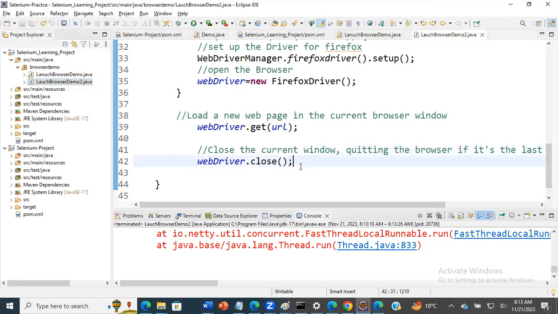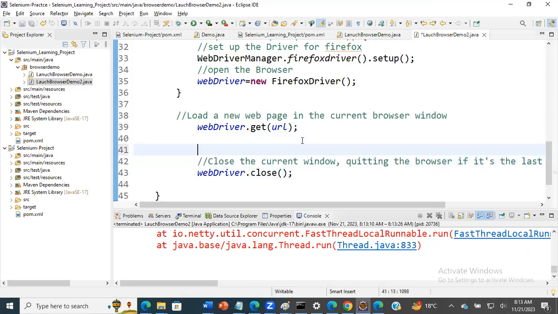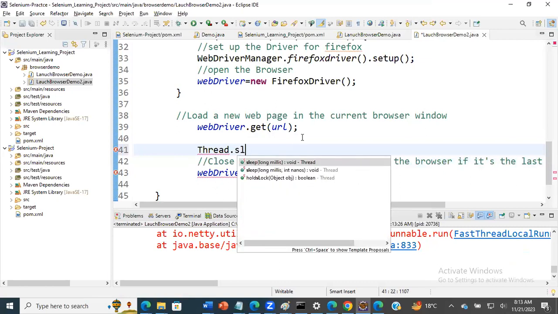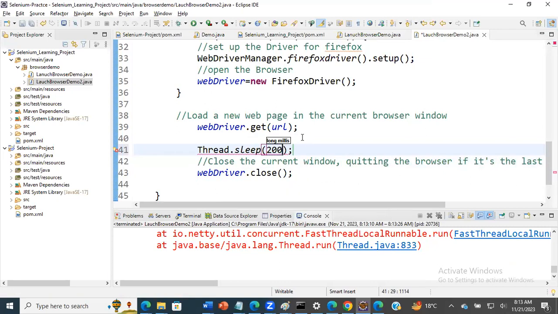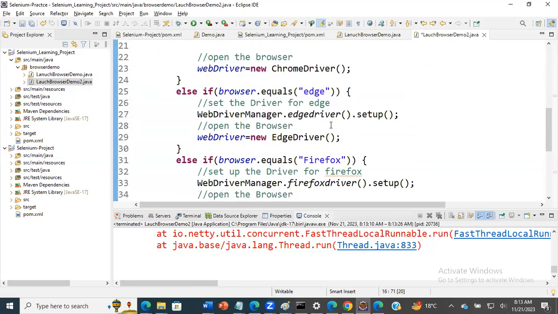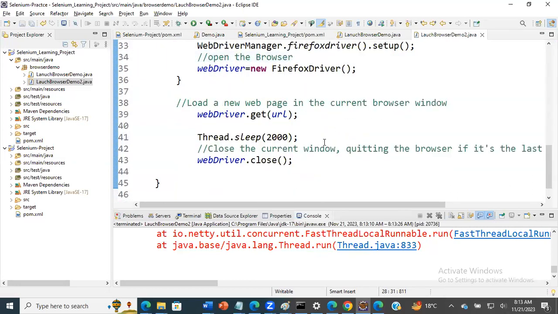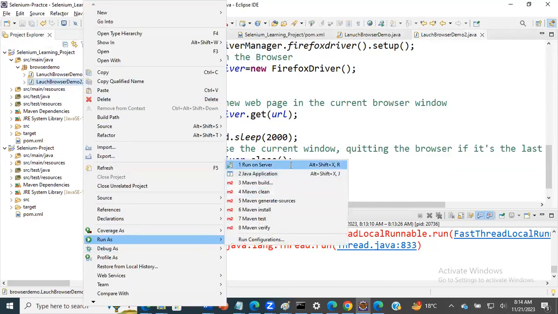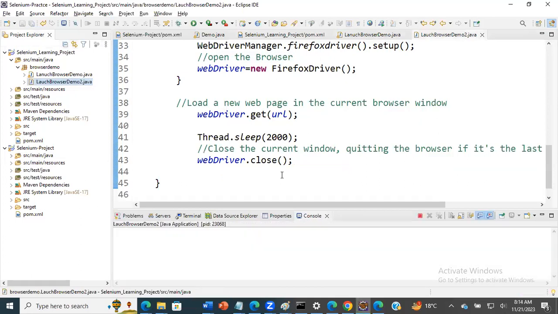Now suppose I want to wait for 2 seconds and after 2 seconds we want to close. Then what can you do? Here you can give a delay. You can use Thread, and on this Thread you can call the sleep method. I am giving a delay of 2000 milliseconds, which means 2 seconds. Now it raised an exception, so I am handling this exception here. Now you can save it, click Run As and Java application.